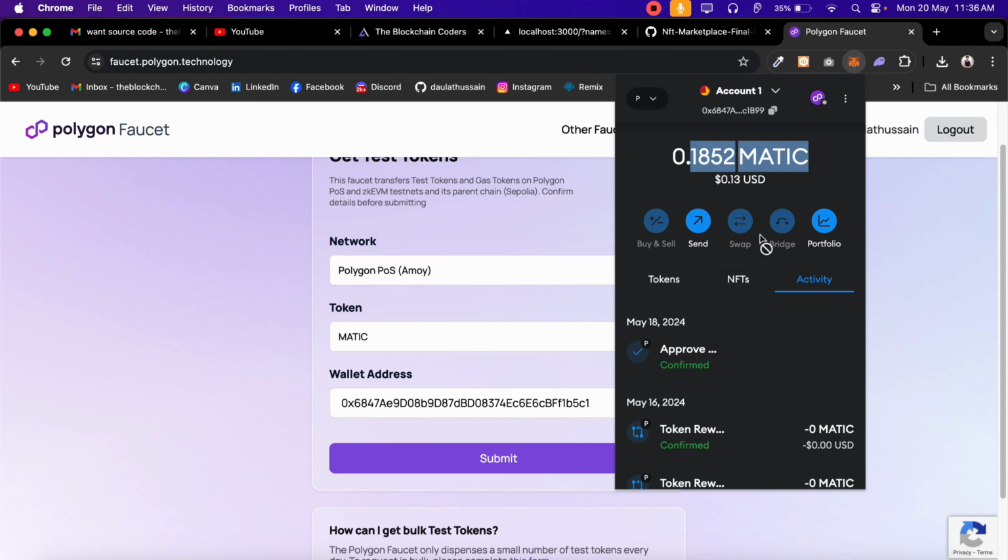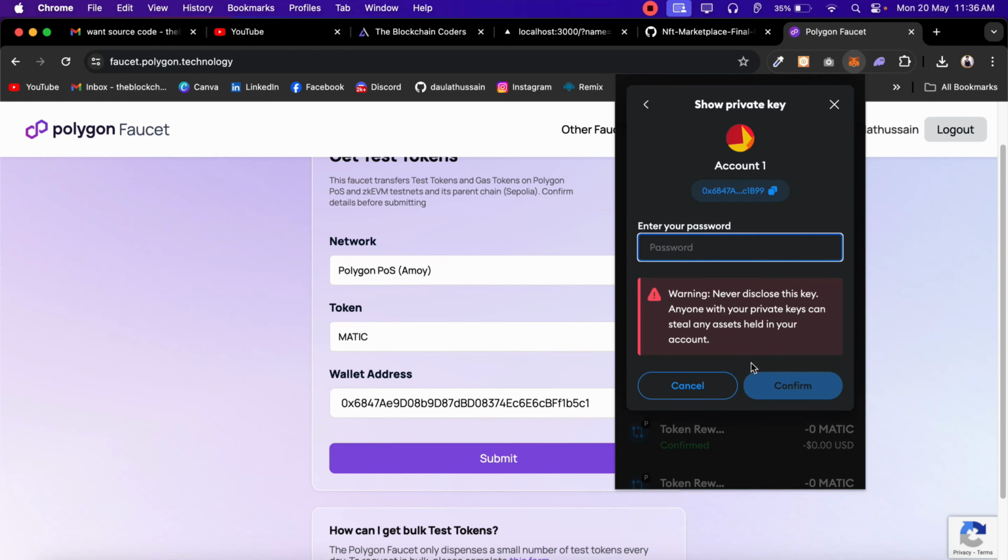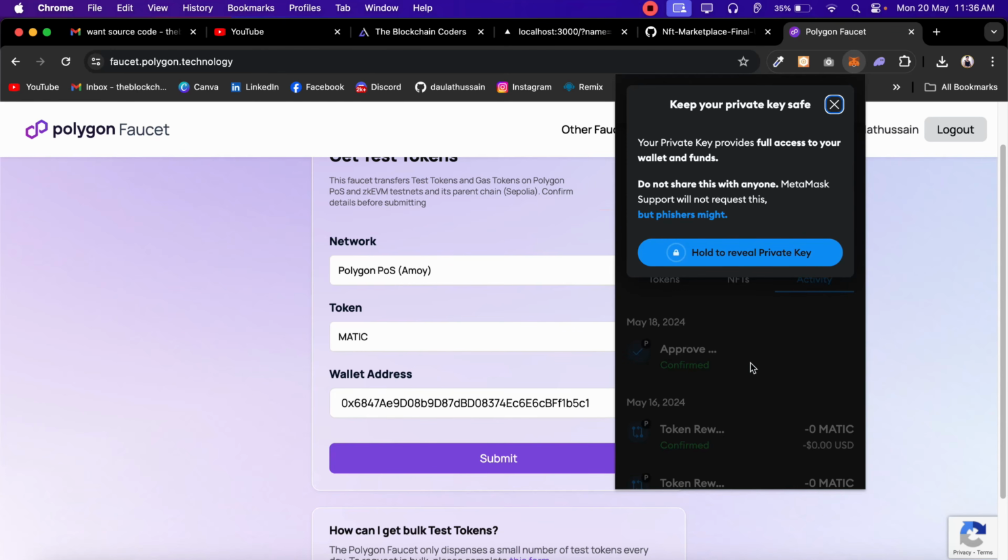Now the second thing is, once you get the fund, you have to get your wallet private key. So click here, go to advanced, click on show private key, type your MetaMask password, hit enter, and it's going to give you.